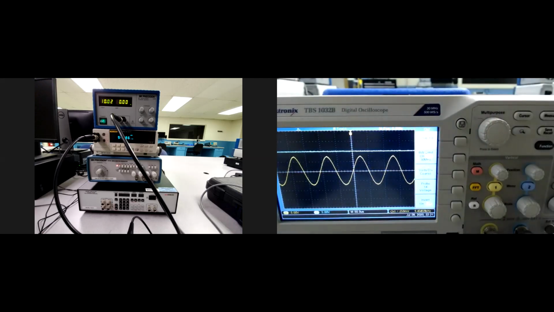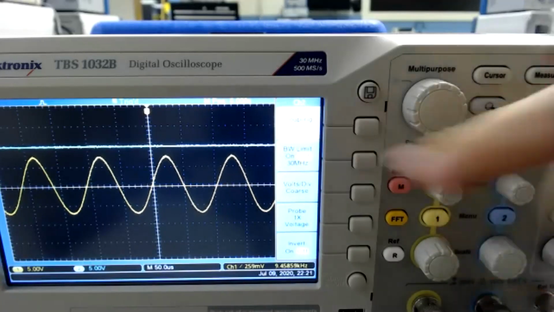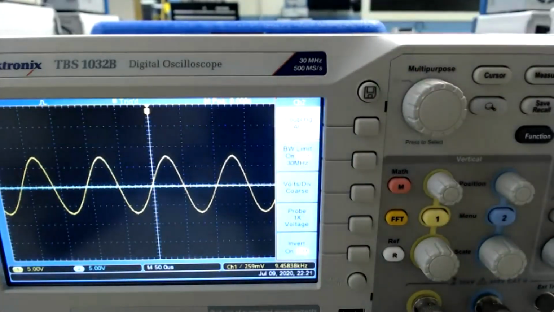At this point, I would like you to focus on the oscilloscope, okay? Right now, channel 2 has DC coupling on. I'm gonna switch it back to AC coupling. Do you guys see that? How it went down to the 0 line? Yep. Yeah. Okay, thank you.